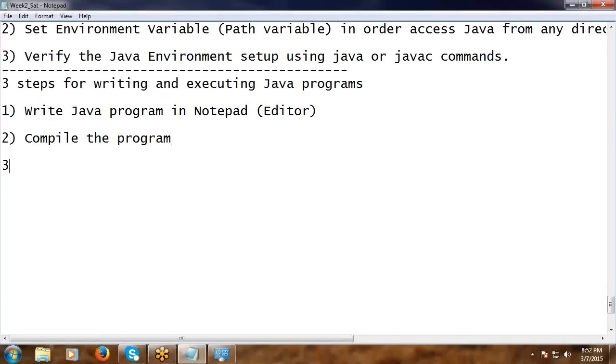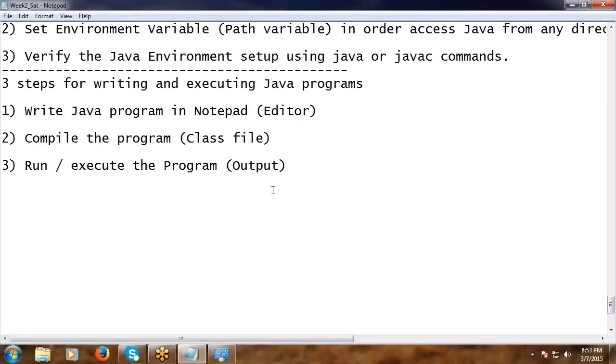Compile the program, next run the program. Run, or you can say execute. See, compilation time, it provides a class file. It is intermediary output. Execution time, output. Compilation time, you can get class file. These class files can be executed on any operating environment.